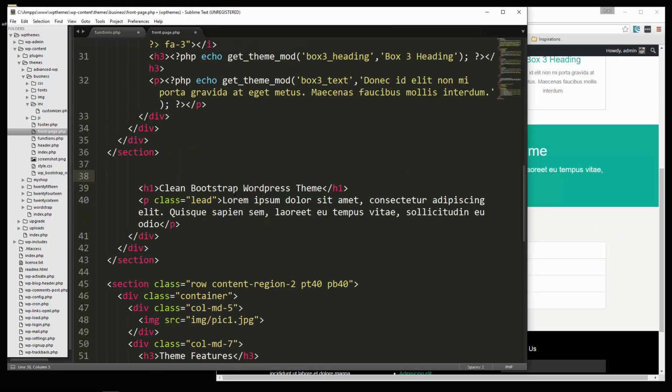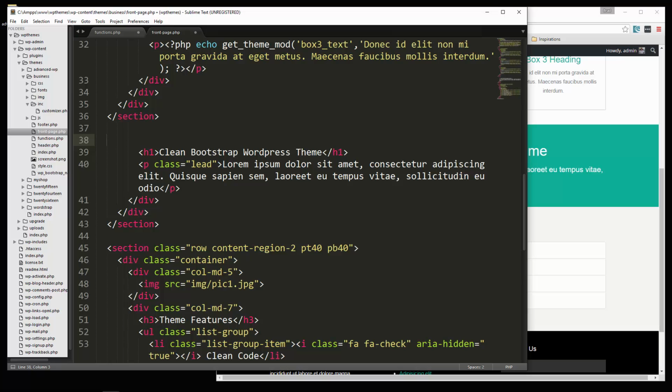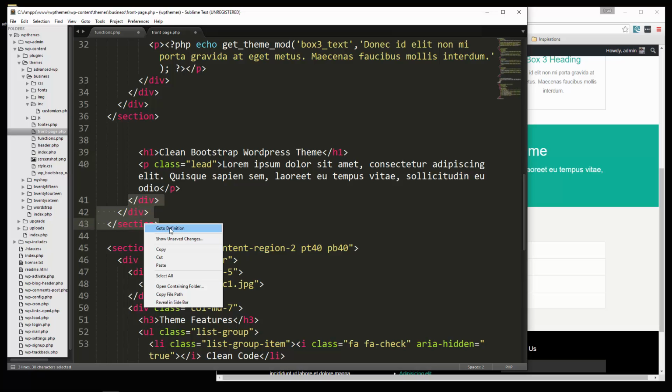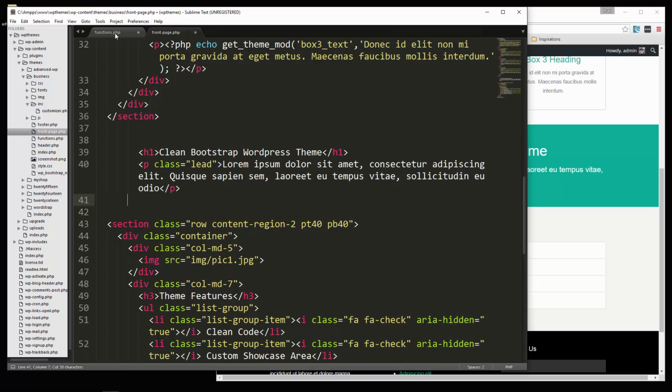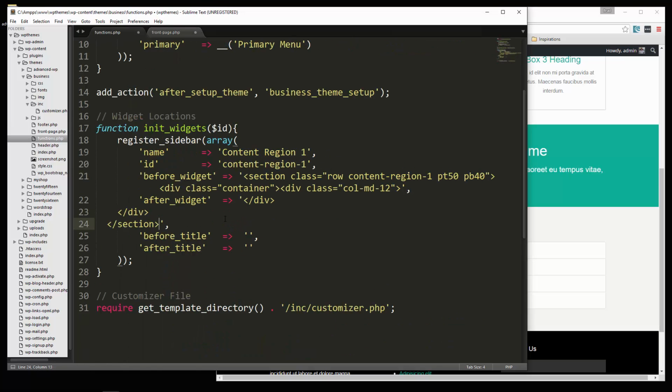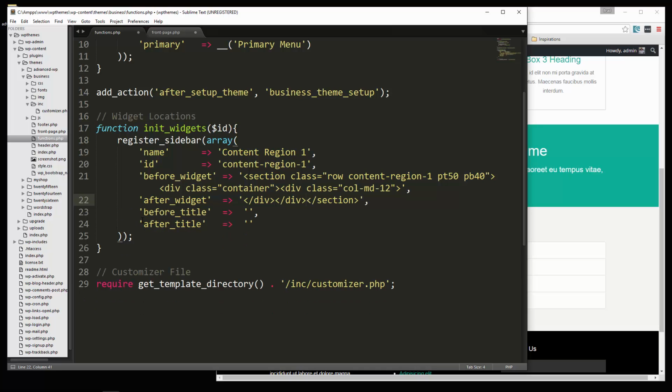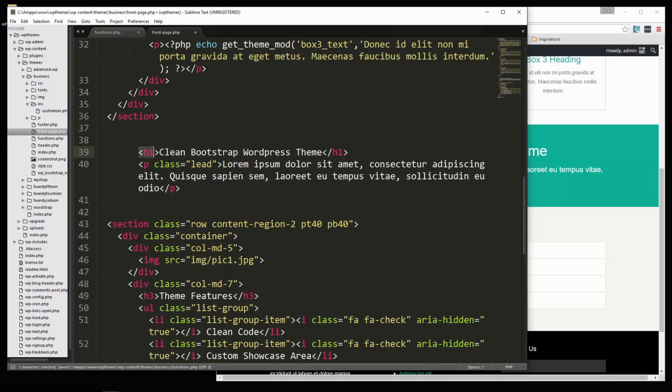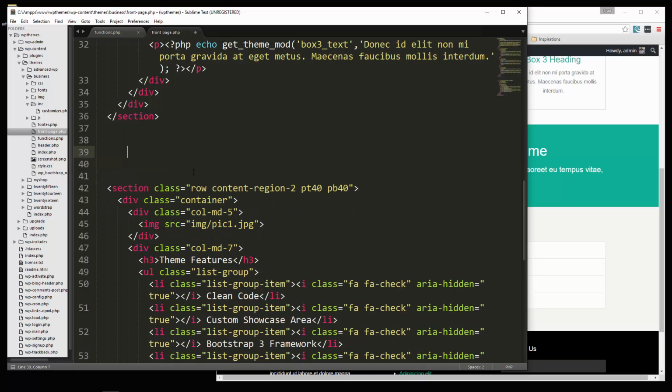Now after, we'll take this and we'll put that after widget. Okay, now before title, I think it has an H1. Yeah, it has an H1, so that's what we'll put here. And we'll save that. Now, all we need here now is the dynamic sidebar call.